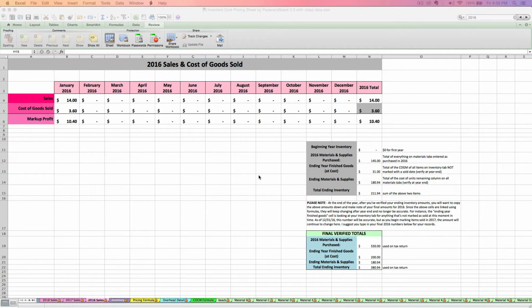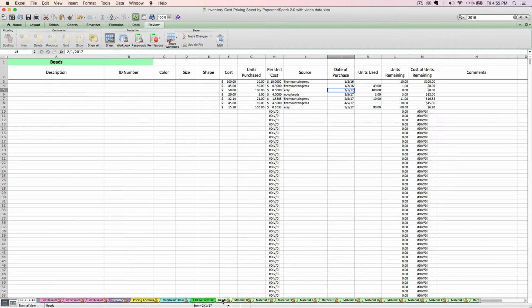Since this is an update from the video that you might have watched in a previous lesson, I'm going to rewind for a second to show you something new on the materials tabs, which are these units used, units remaining, and cost of units remaining columns. Now, the columns are pretty self-explanatory. As you use your supplies and materials in the finished goods you create, or as you enter things on the cost of goods made tab, you should enter your units used. If you enter items there, you should enter them on a cumulative basis.